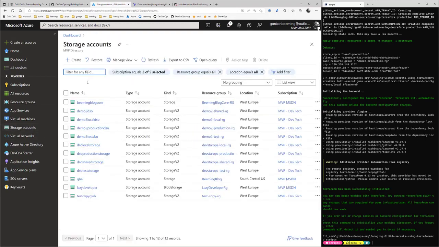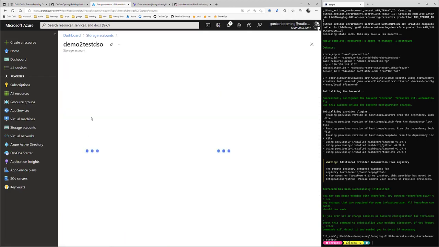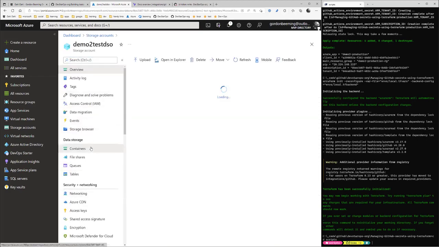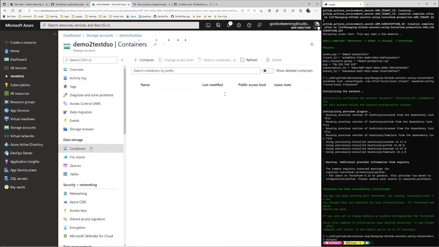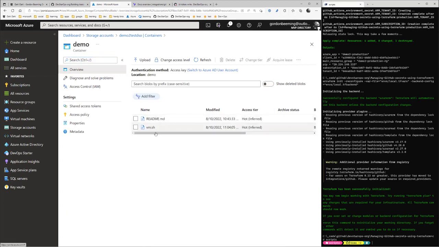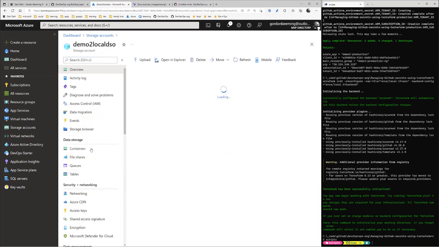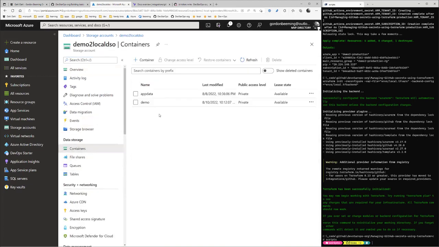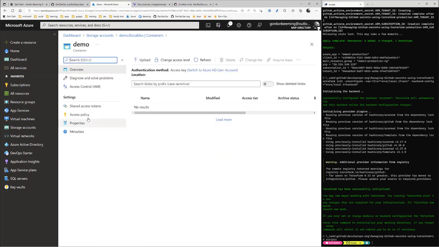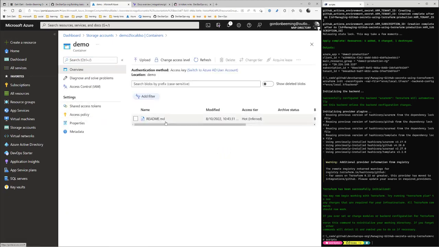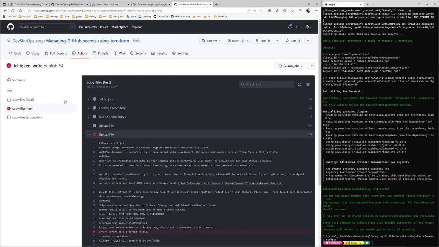And if we had to go look at the storage account for it, so there is demo2 test, and we look at the container, we look at demo, we should have both of those. Now for our local, we look at the container and demo. We've only got readme at the moment. And that's because as soon as the other one failed, this died.